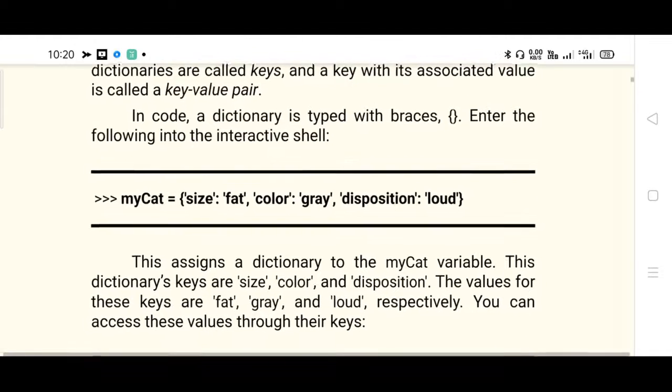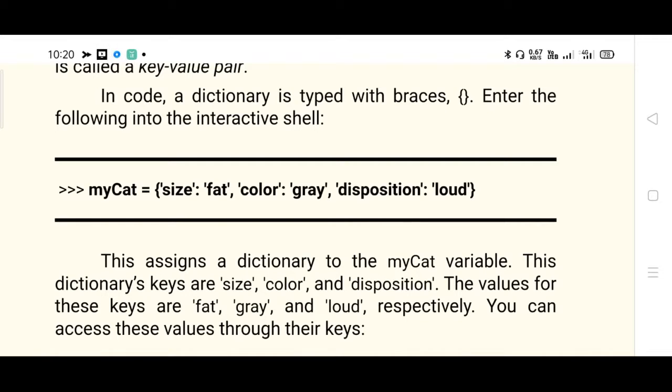Now a dictionary is marked inside braces or curly brackets. Here you can see the entity and attributes: size is fat, color gray, and disposition loud. So this assigns a dictionary to the myCat variable. The dictionary's size, color, and disposition are called keys, and it has key and values, two things. One is the key on the left-hand side, and the right-hand side is the value. So size, color, and disposition are the keys. Fat, gray, and loud are the values, the attributes.